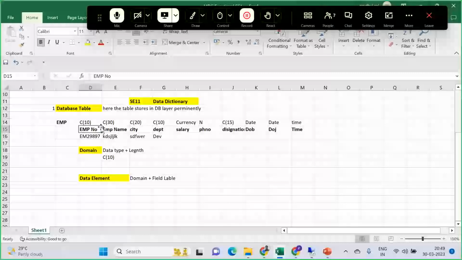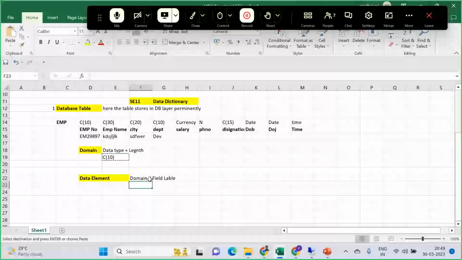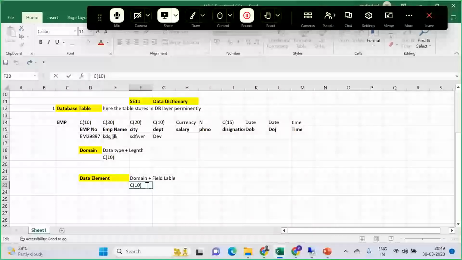So we need to assign a label. Employee number is a table field, employee name is one label, city is a label. This C10 is associated with one label. So this domain plus field label. This C10 must be associated with the field label. Field label is a C10. It is equal; C10 means it is an employee number.